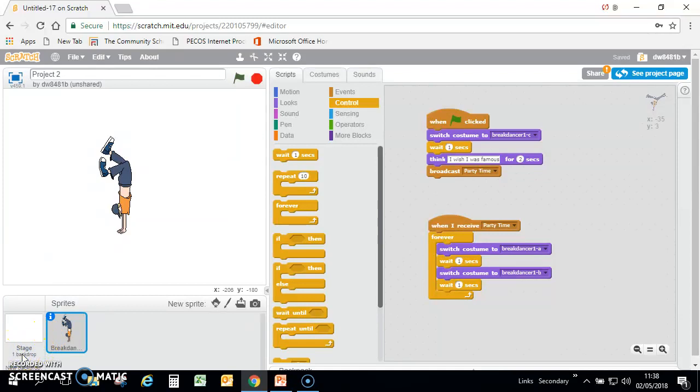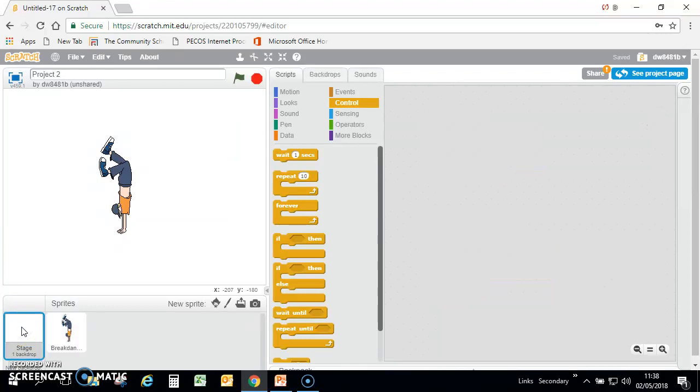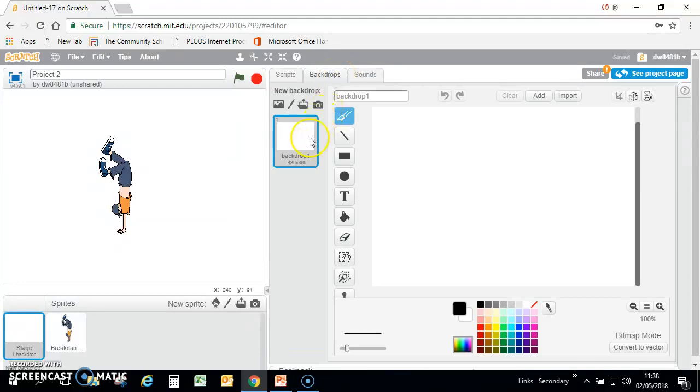Okay, now you'll see from our program that the background is very boring. It's white. There's no backdrop being selected. So what we're going to do is click on the stage or the backdrop area. And very similar to our sprites, we are able to have a look at the backdrops, which currently is blank. And as with the sprites, we are able to import a backdrop from the library, or we're able to paint our own. And we'll come to painting our own a bit later on.